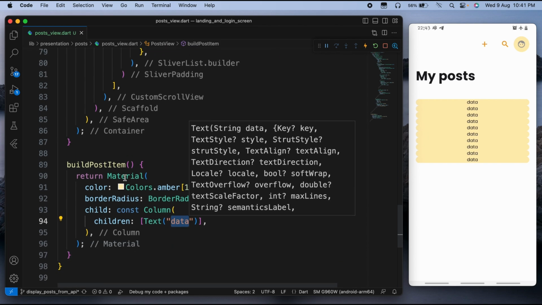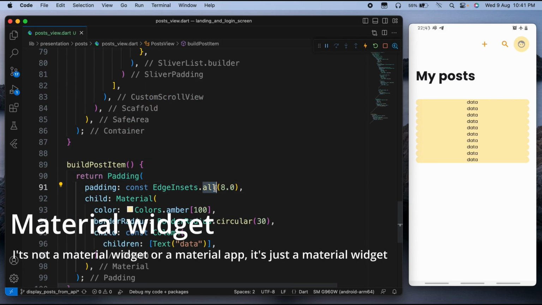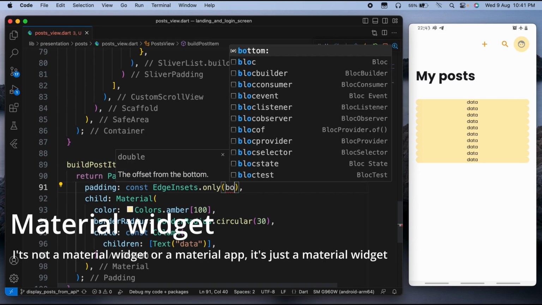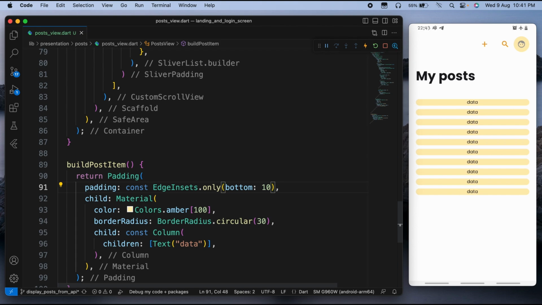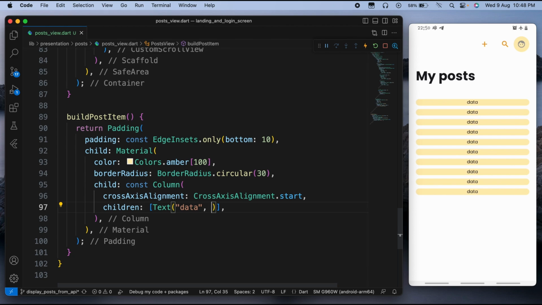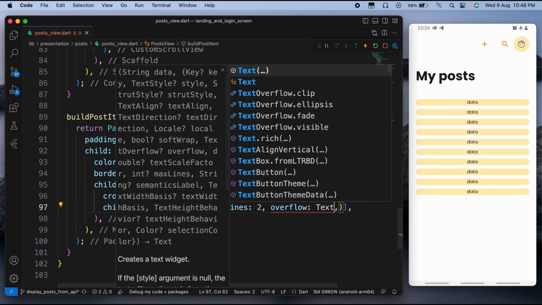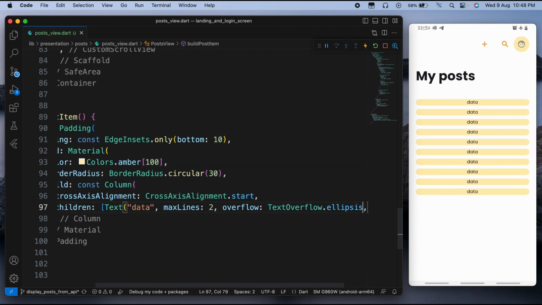Yeah, like that. Right here we're gonna need some space between the widgets, so let's wrap our material widget by padding, and here we're gonna say only bottom 10. Yeah, like that. Okay, for this column we're gonna say cross axis alignment, it's gonna be start. Okay, it's good. And here we're gonna say max lines for this text, it's gonna be 2. The overflow, text overflow ellipsis. Let's save.